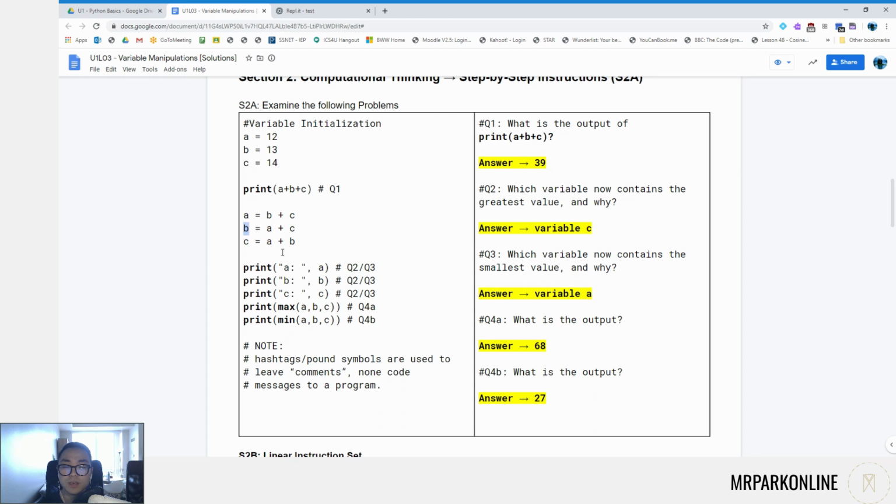Next, b is updated to the addition of variable a and variable c. So variable a is not 12 anymore, but rather in the line above, it got updated to 27. So if I add 27 and 14, we get 41. So now I have a is 27, b is 41. Add those two together, c becomes 68.